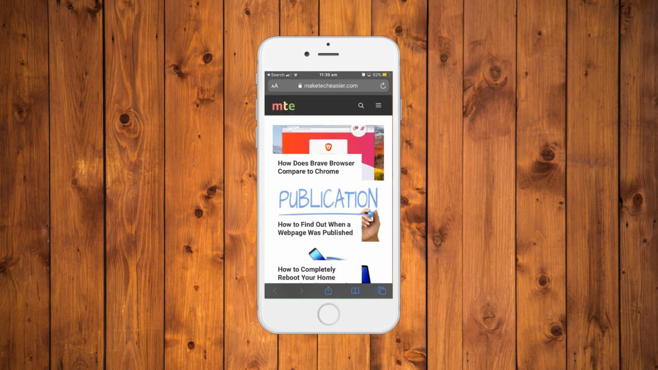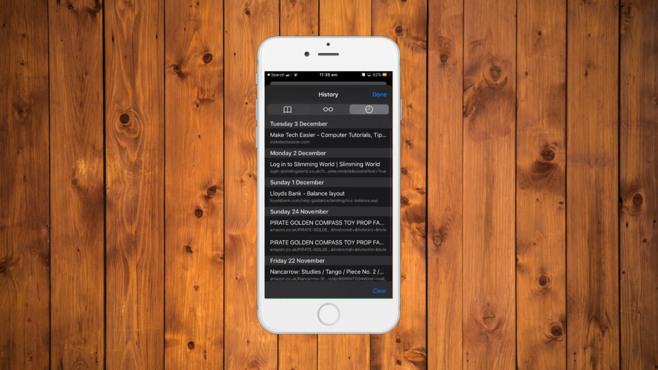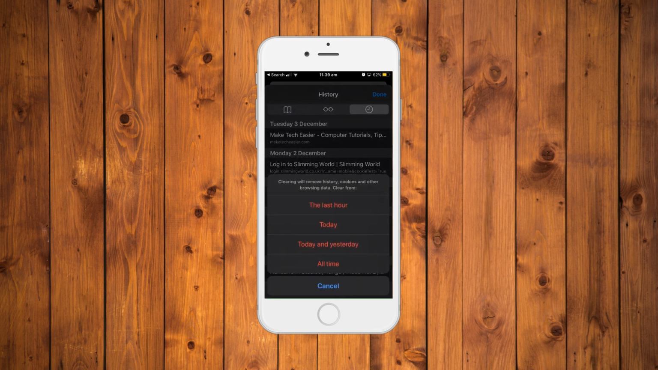To remove only a portion of your browsing history, cache, and cookies, you can open Safari and tap the bookmark icon, open your history, and then tap Clear. Safari will give you the option to clear your history, cookies and browsing data from the past hour, the past day, the past 48 hours, or from your entire history.